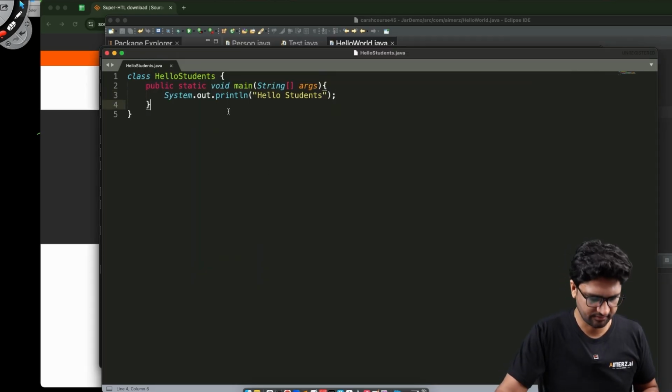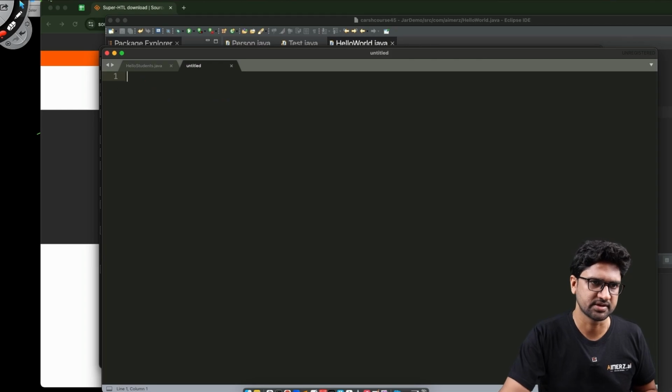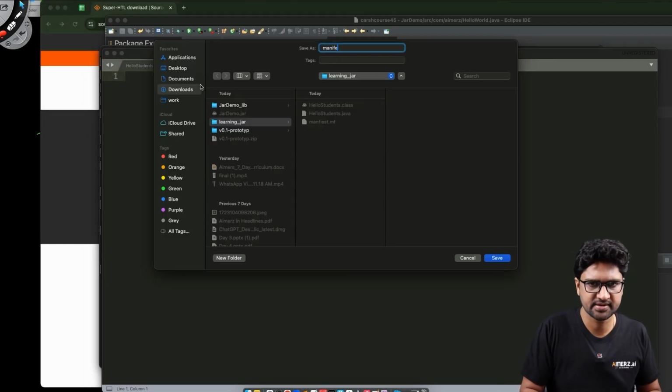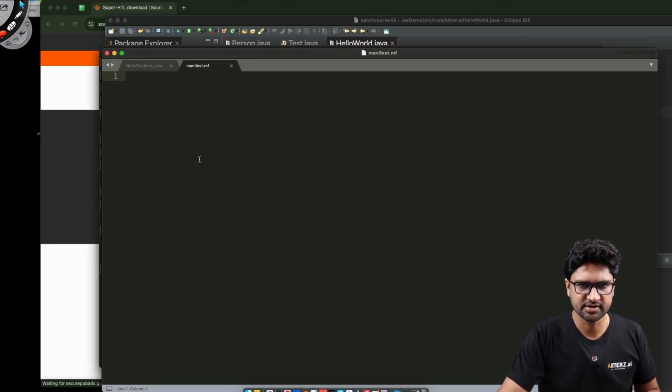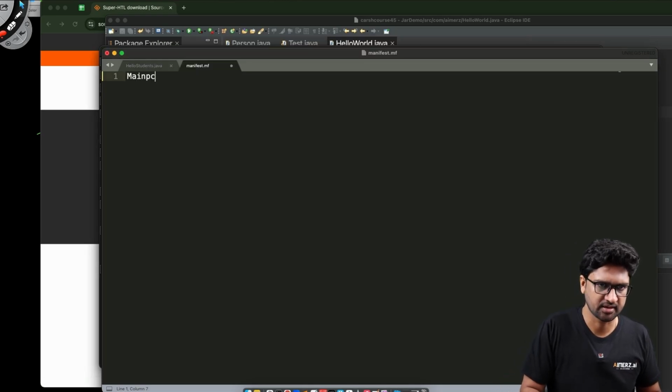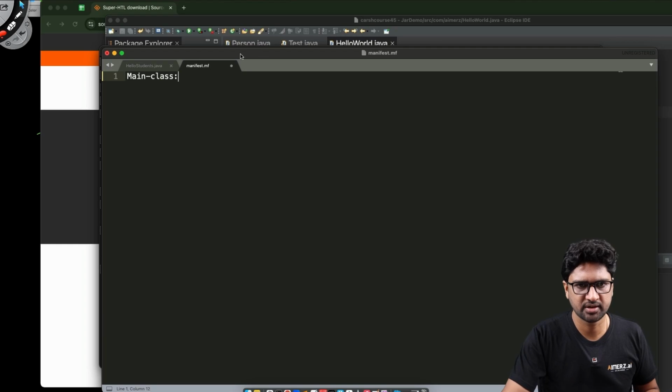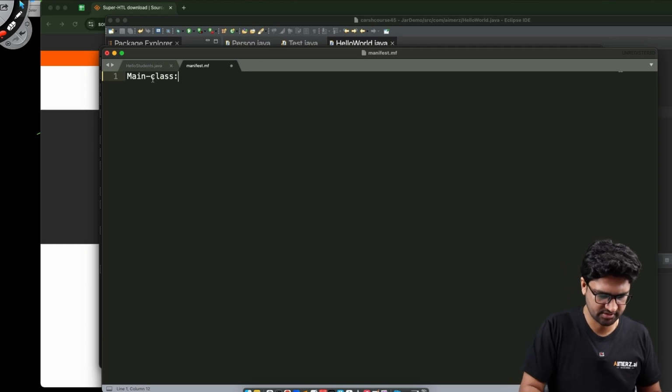This file remains the same. I have to go and create a new file, and we're going to call this, save as manifest.mf. And inside this, I go and call it the main class equals to, what is the name of the main class? The name of the main class should be hello students.